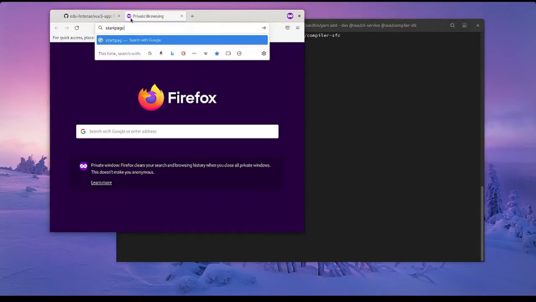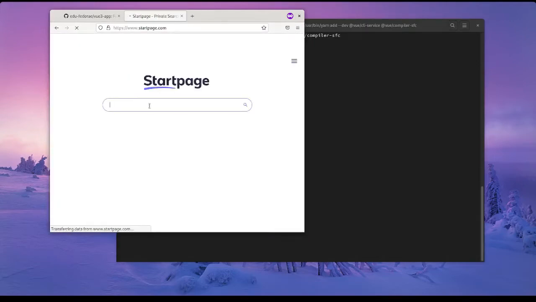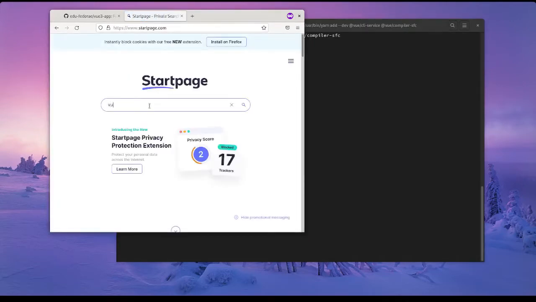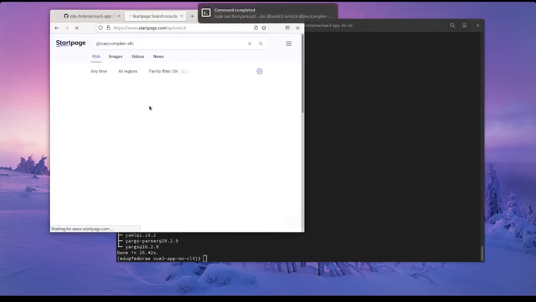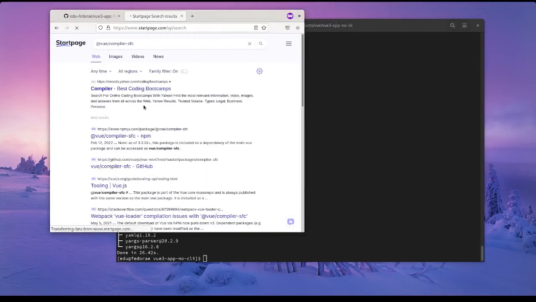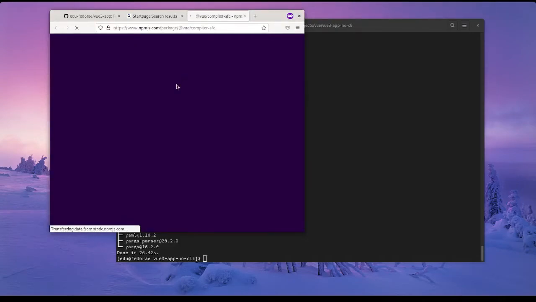Again, I always be using here. Same Google results anyways, but at Vue slash compiler. Alright, so while those are downloading, the command is finished, but I actually just want to take a quick look at this package because I haven't really done so.